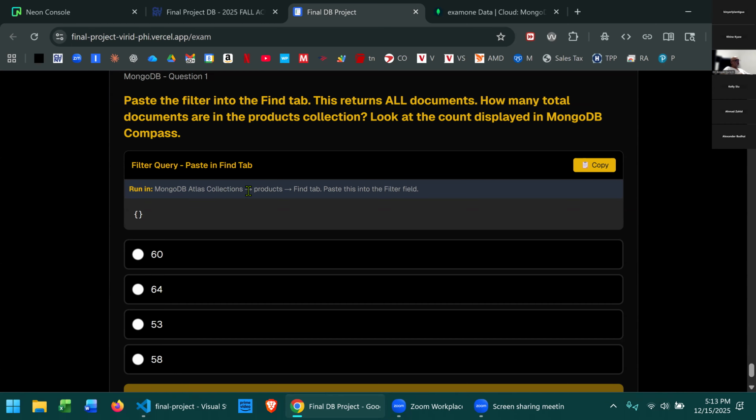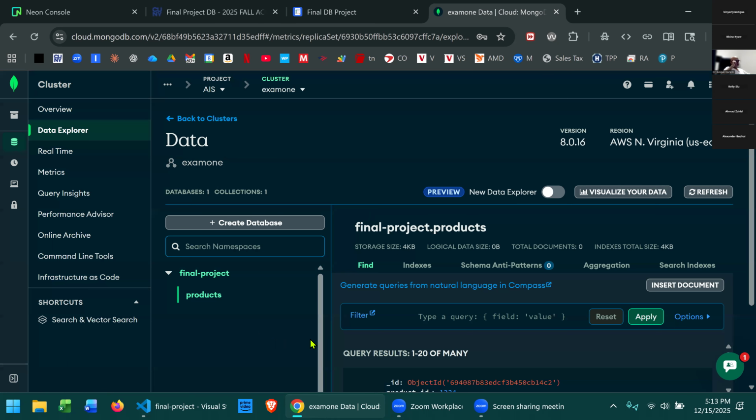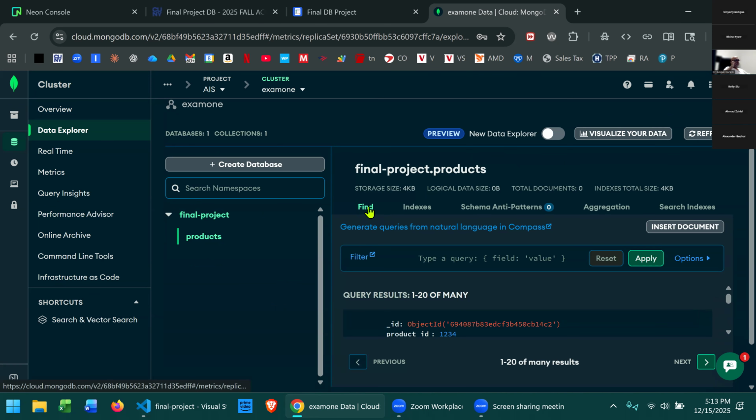Go to your MongoDB collection where it says products. Use the find tab and paste this into the filter section. So you're going to go in here, in the find tab. You're pretty much doing everything in here. So in the find tab, look at the filter section. Do not click on this, as it will open up instructions. This is where you enter your code. So the first one was this one, just an empty.